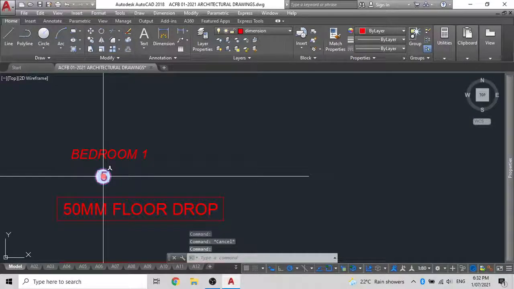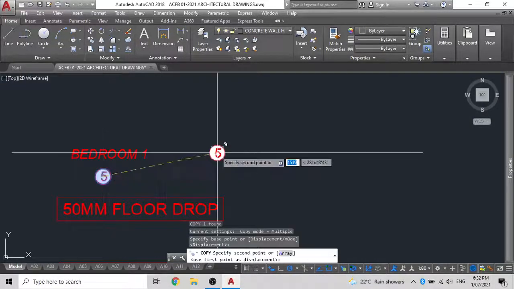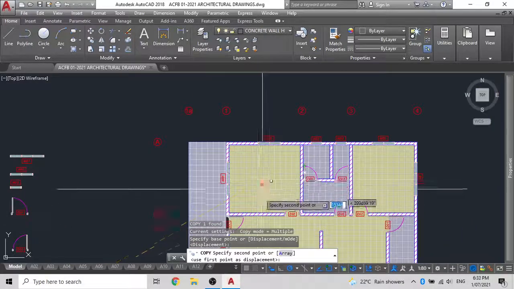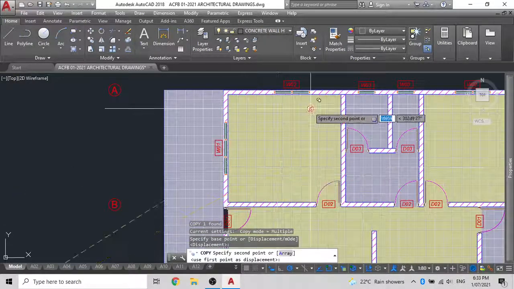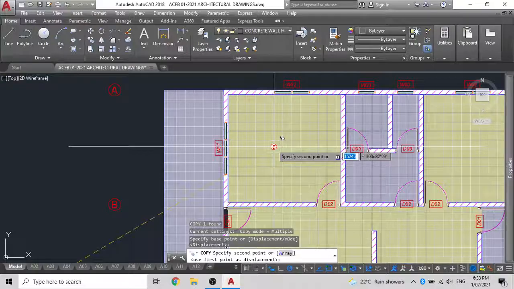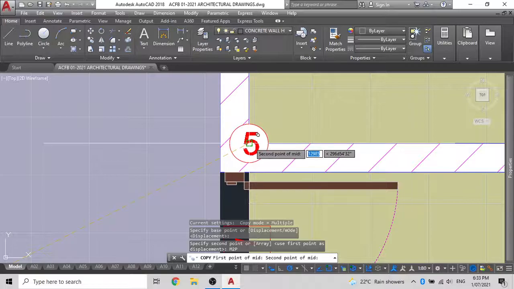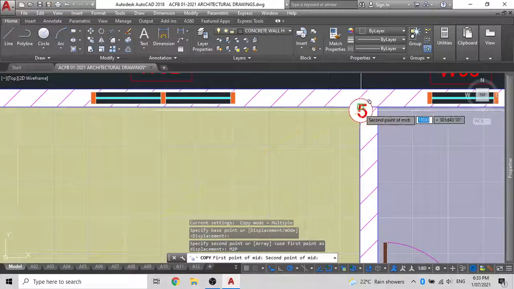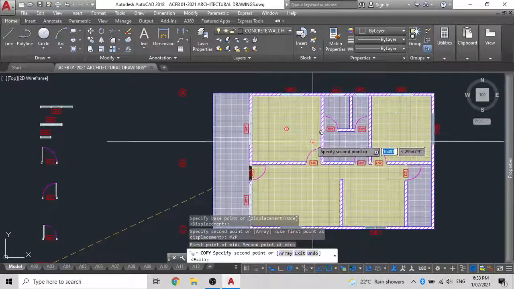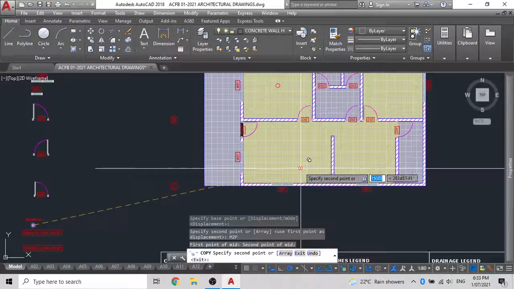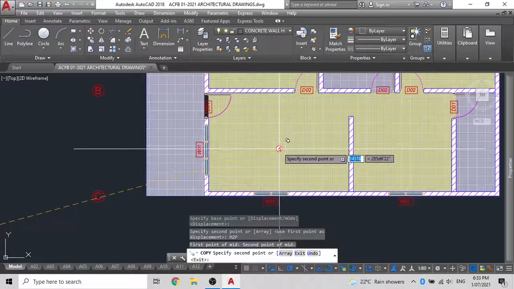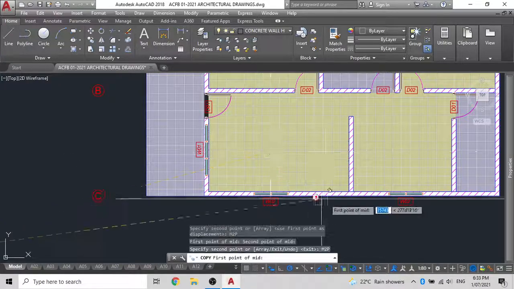So what we'll do is we'll type CO for copy, then press enter. Then select this and M2P, mid between two points, into the middle of any area that we wish. Type M2P, press enter, select one point and diagonally select the other point to easily locate your center. You can similarly do it for all. So I'll just do this very quickly.